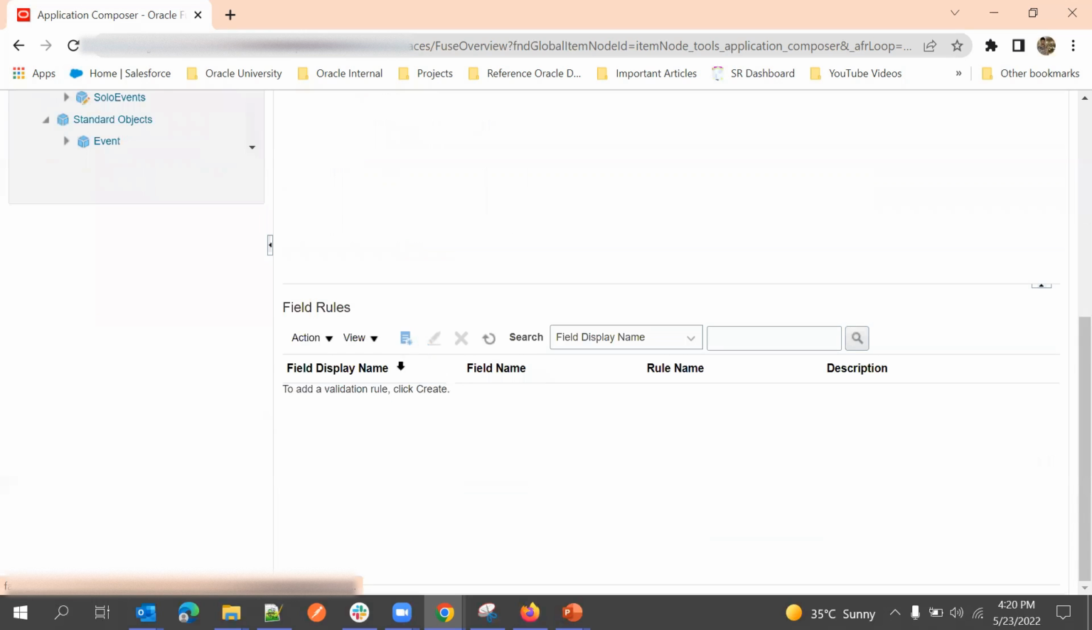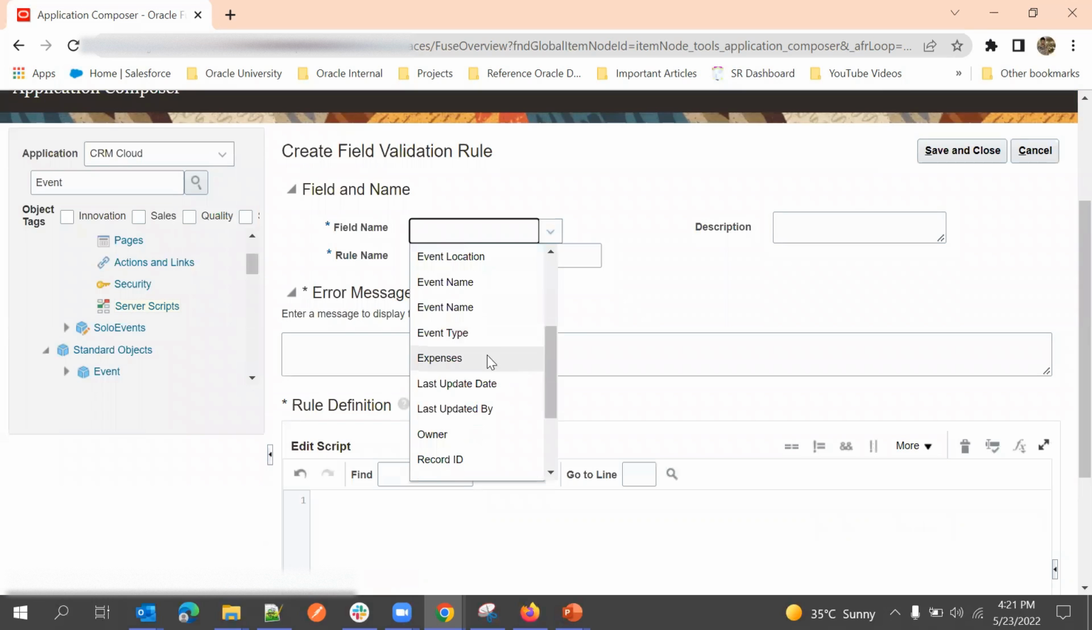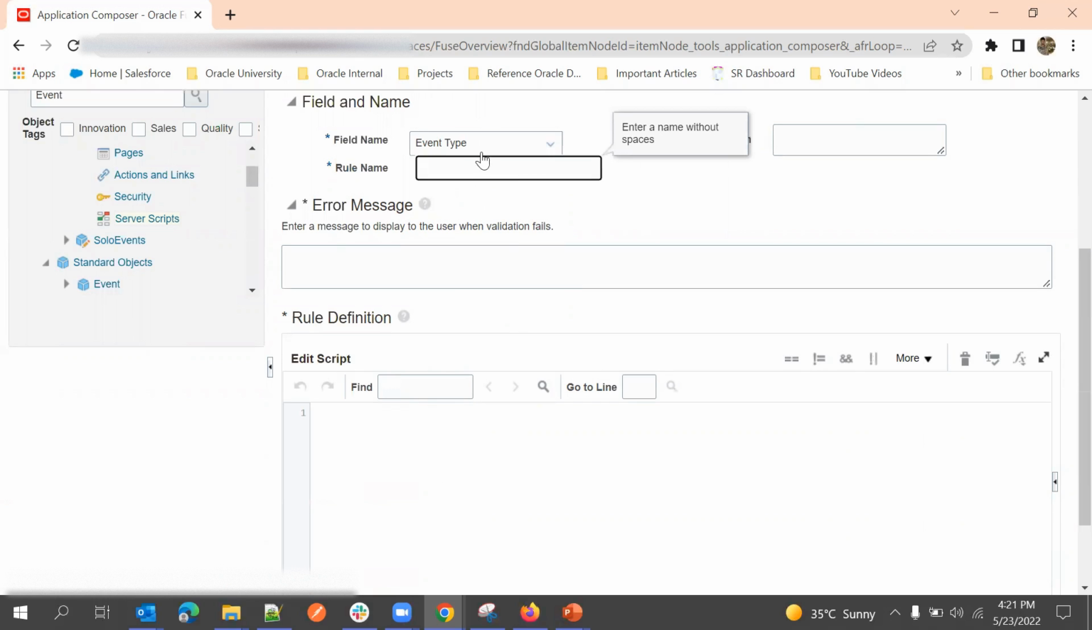You can see if I try to create one field rule, it will ask for the field name. It means if I select something like event type, then if I change event type, my trigger, my code will run. So that is what field scripting is.